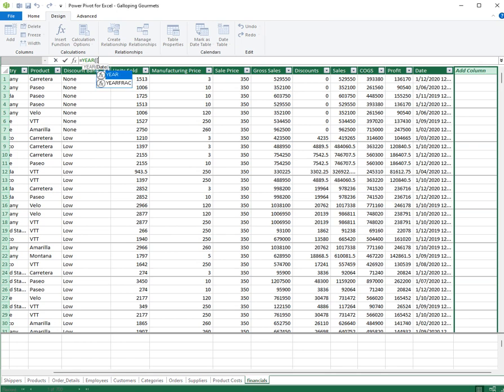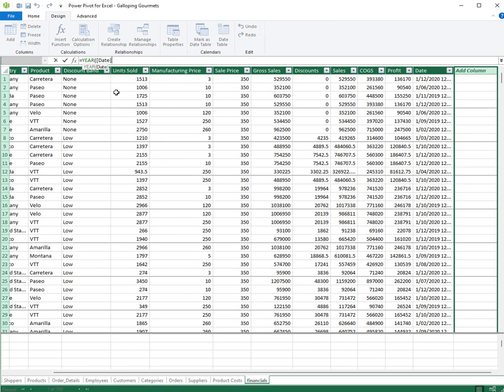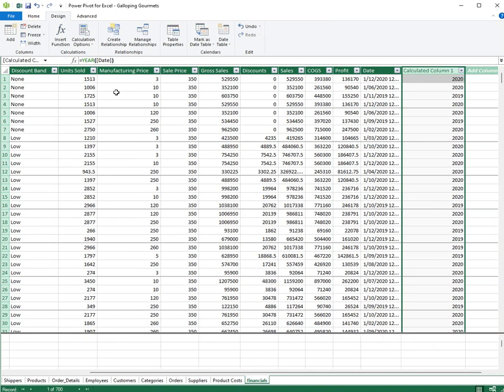If I press square bracket, that triggers Power Pivot to show me all the column names in this particular Financials table. The column I want to extract the year from is literally called Date. So I could down arrow and press Tab, or I could double click it. I could close the round bracket, but I'm just going to press Enter because I know it'll do it for me. And so it's extracted the year, as you can see, 2019, 2020, from each of these dates.